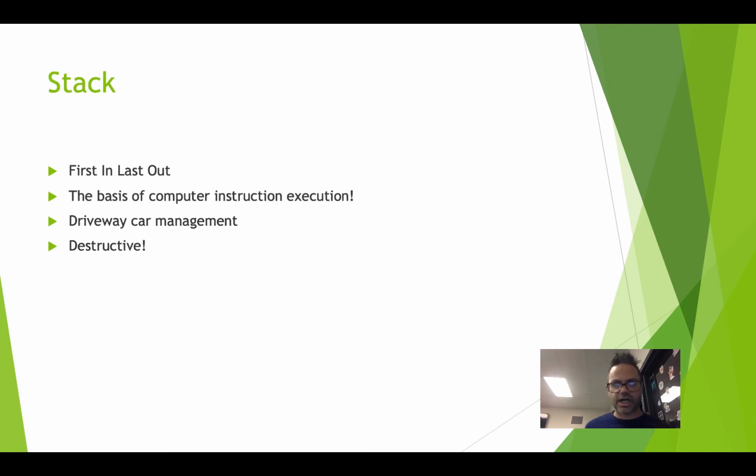Now, the first one we're going to talk about of the other linear structures is the stack. It is a first in, last out structure. Now, this forms the basis of computer execution. It's also great for driveway car management, and it's also destructive.